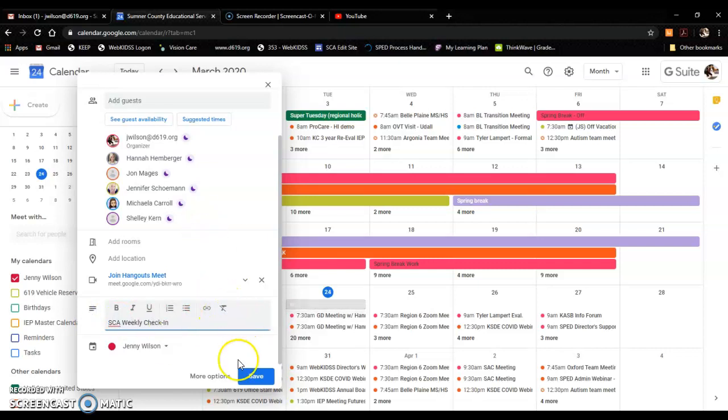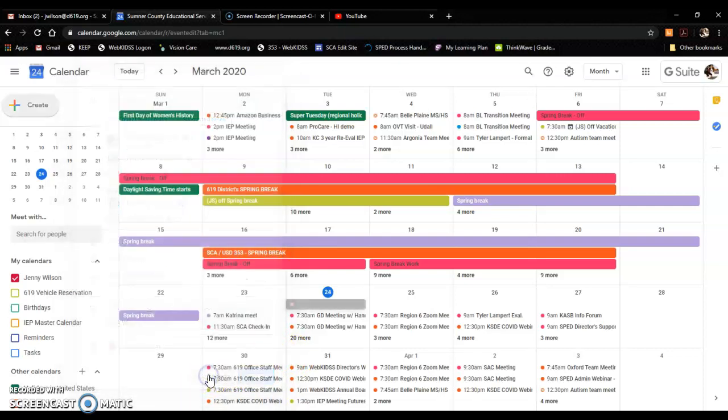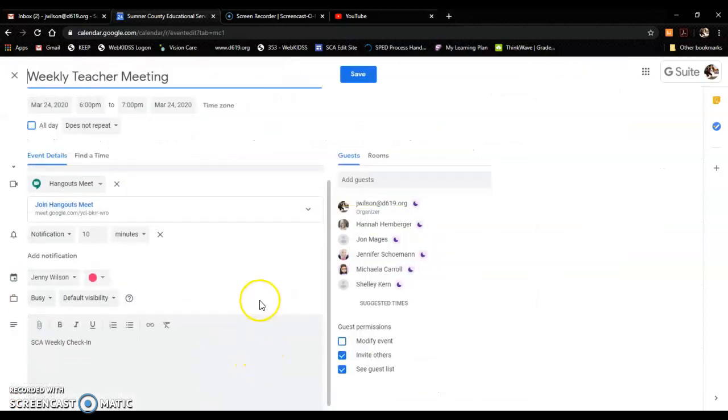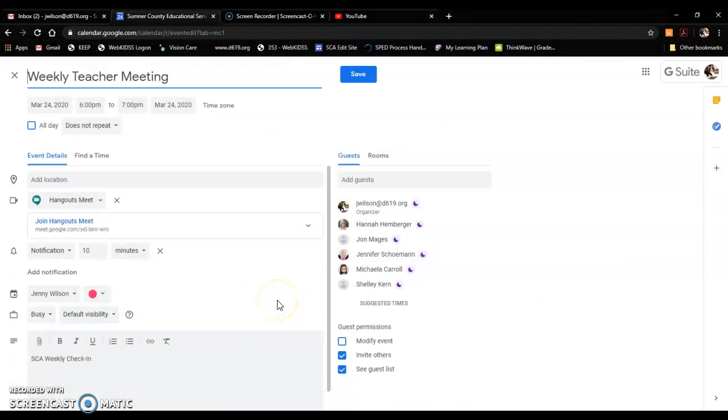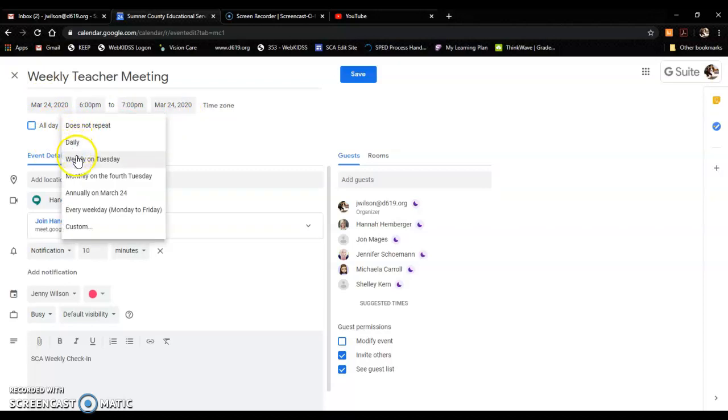Okay? So I'm going to go ahead and I could save it right here, and then it would just pop up, and that would be one single meeting. An easier way to do it if you want to have a weekly check-in is I can click on more options, and that gives me a little bit more information here. And what I can actually do is, if you see up here at the top, it shows me the date and then the time, and I can go into does not repeat, and I could have it repeat daily.